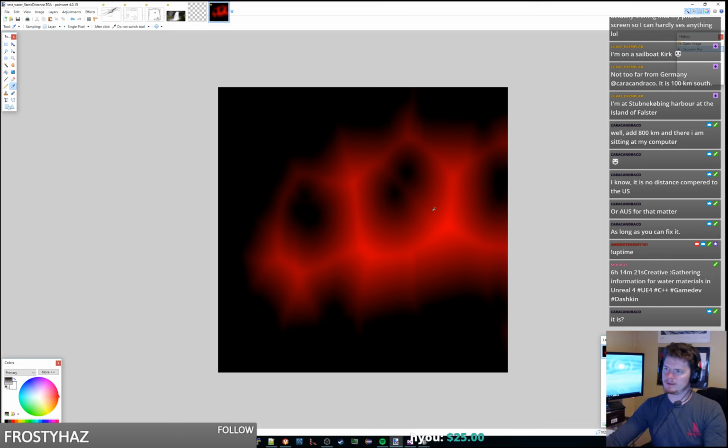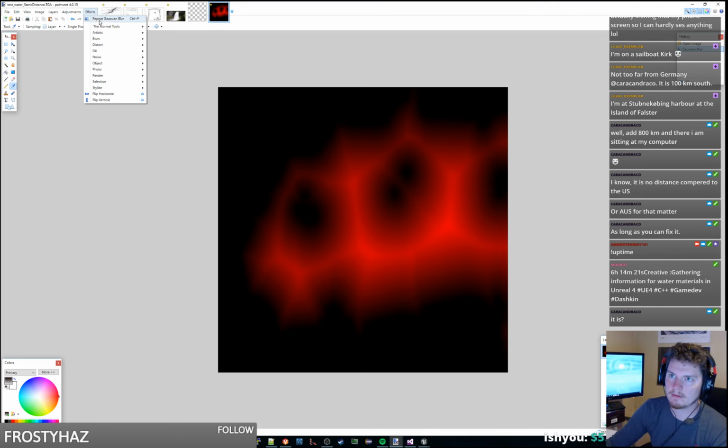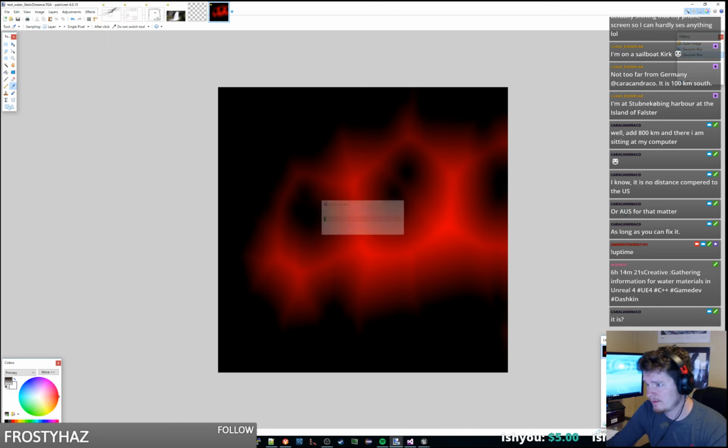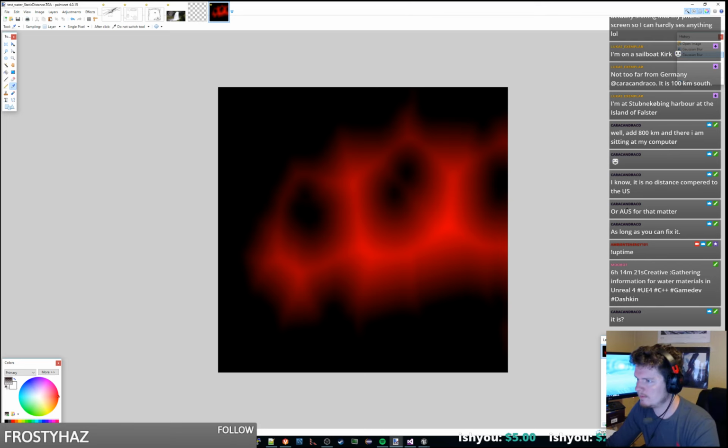So if we just did a blur like that on it, like a 16 pixel blur, then it really smooths everything out, and I think gives us the shore pretty well. What if we did more, like a 32 blur? That also looks just fine.